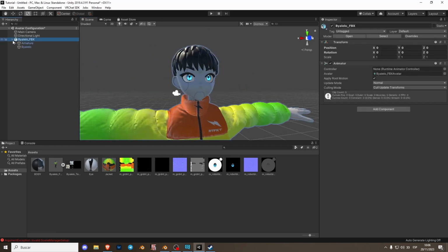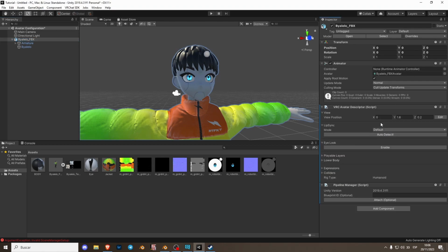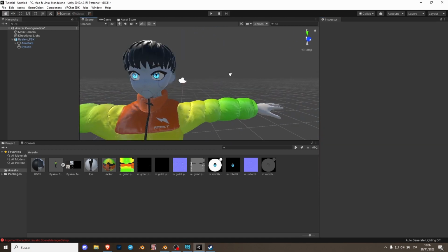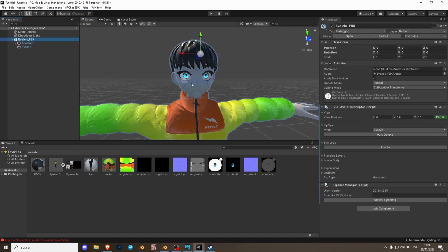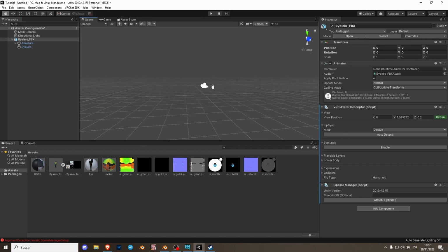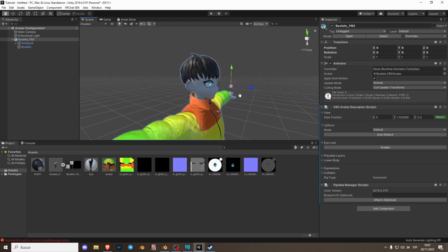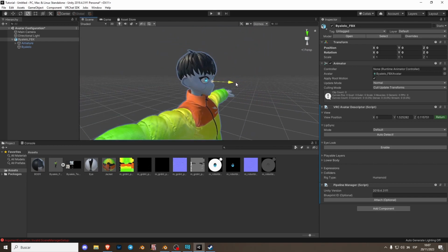Now we are going to click on the avatar FBX, and we need to add a component called VRC avatar descriptor. Okay, this is the avatar descriptor for VRChat. First of all, we select view position, and we have to put the ball in the middle of the eyes. Why? Because this is going to be like our eyes inside the game, so something like this is perfect.